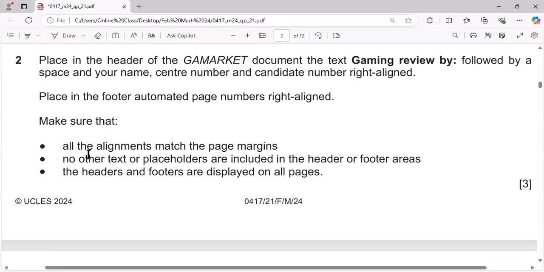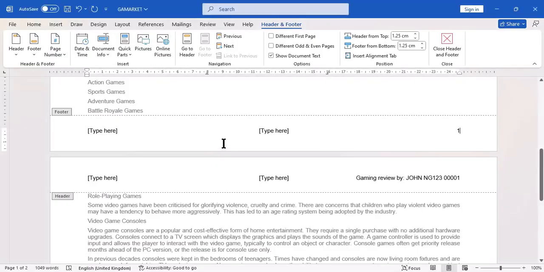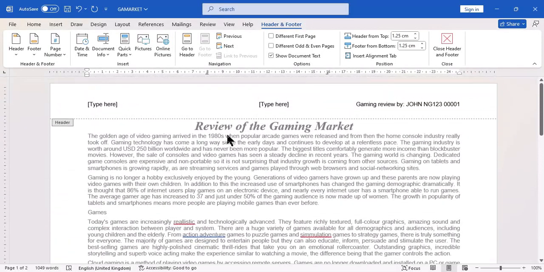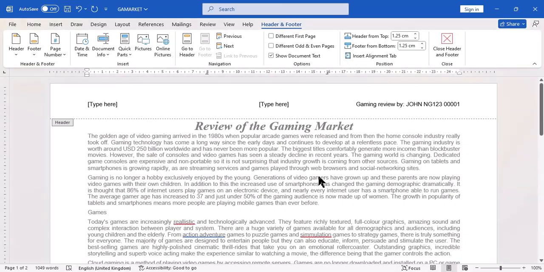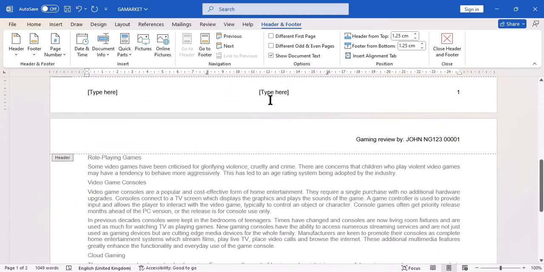Okay, but before I leave now, is that all? Make sure, what do we want to emphasize? All the alignments match within the page margins. Yes, if we take a look at that, it's within the page margins. We have not altered any of the page margins. Next thing is no other text or placeholders are included in the header or the footer. Now, because we made use of placeholders, we have to get rid of them. So you click on this, delete on your keyboard, click on this, delete on your keyboard, click on this, delete on your keyboard, and click on this and delete on your keyboard.